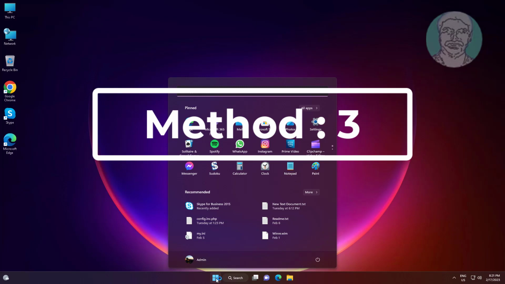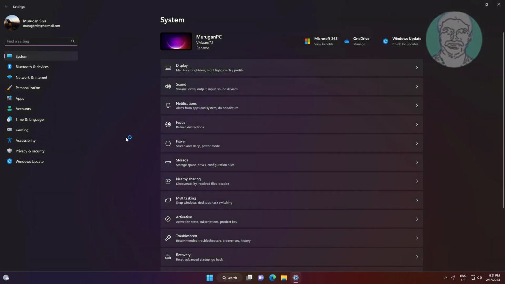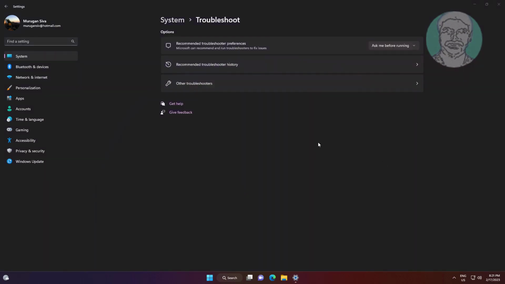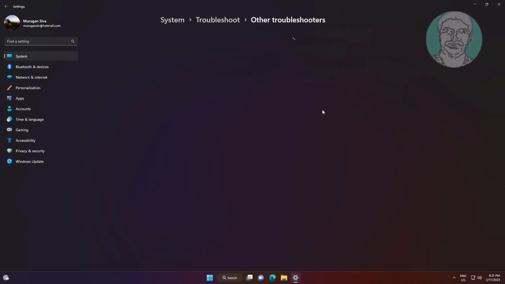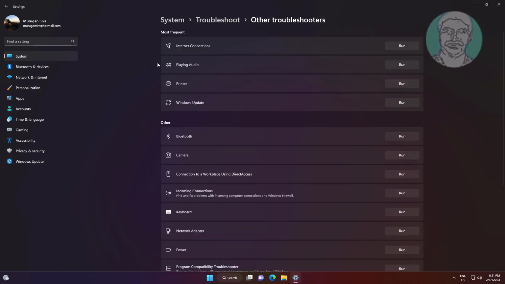Third method: click Start, Settings, click Troubleshoot, click Other Troubleshooters. Run under Network Adapter.